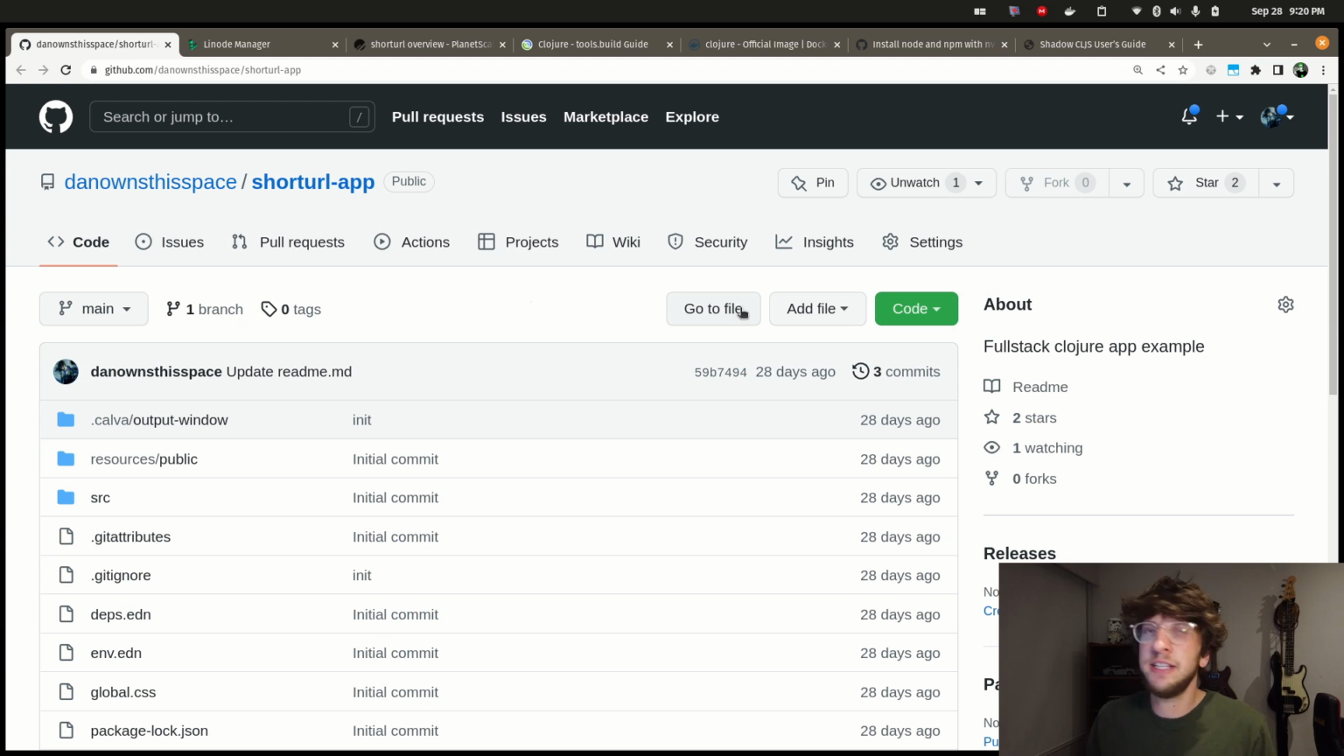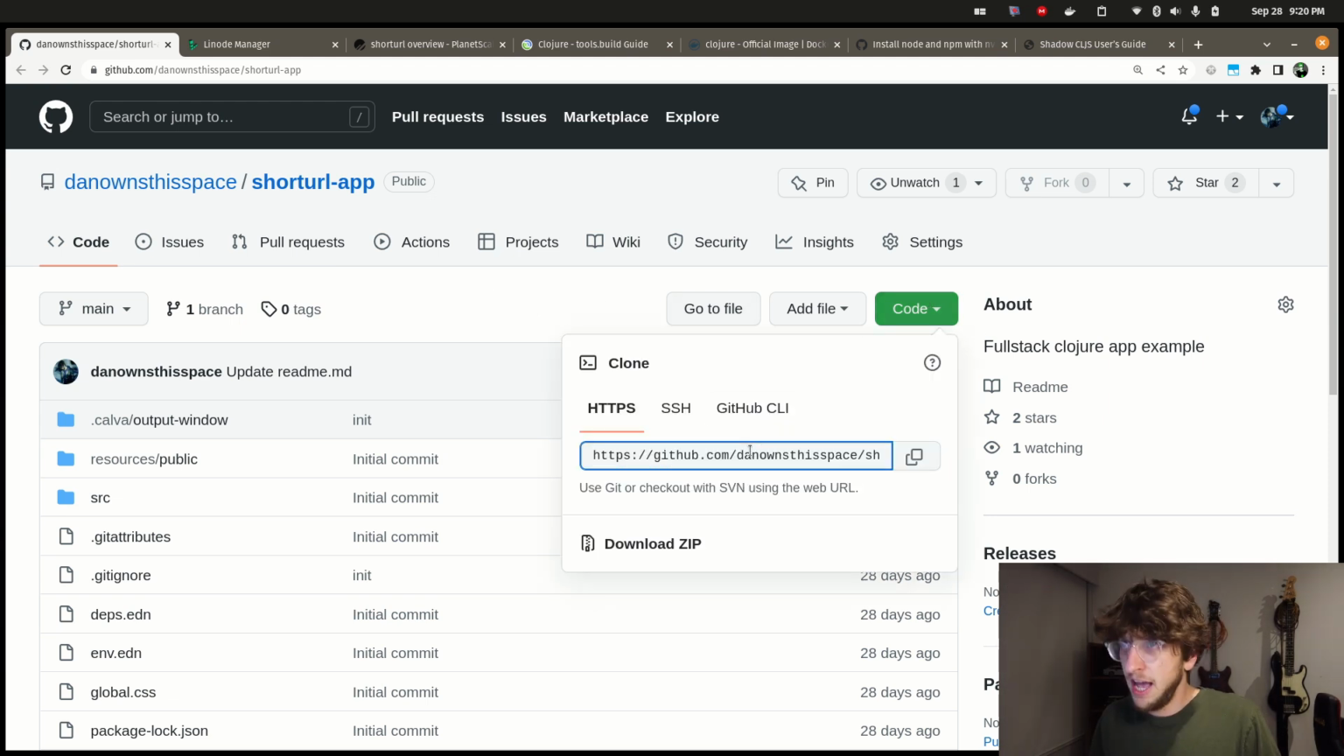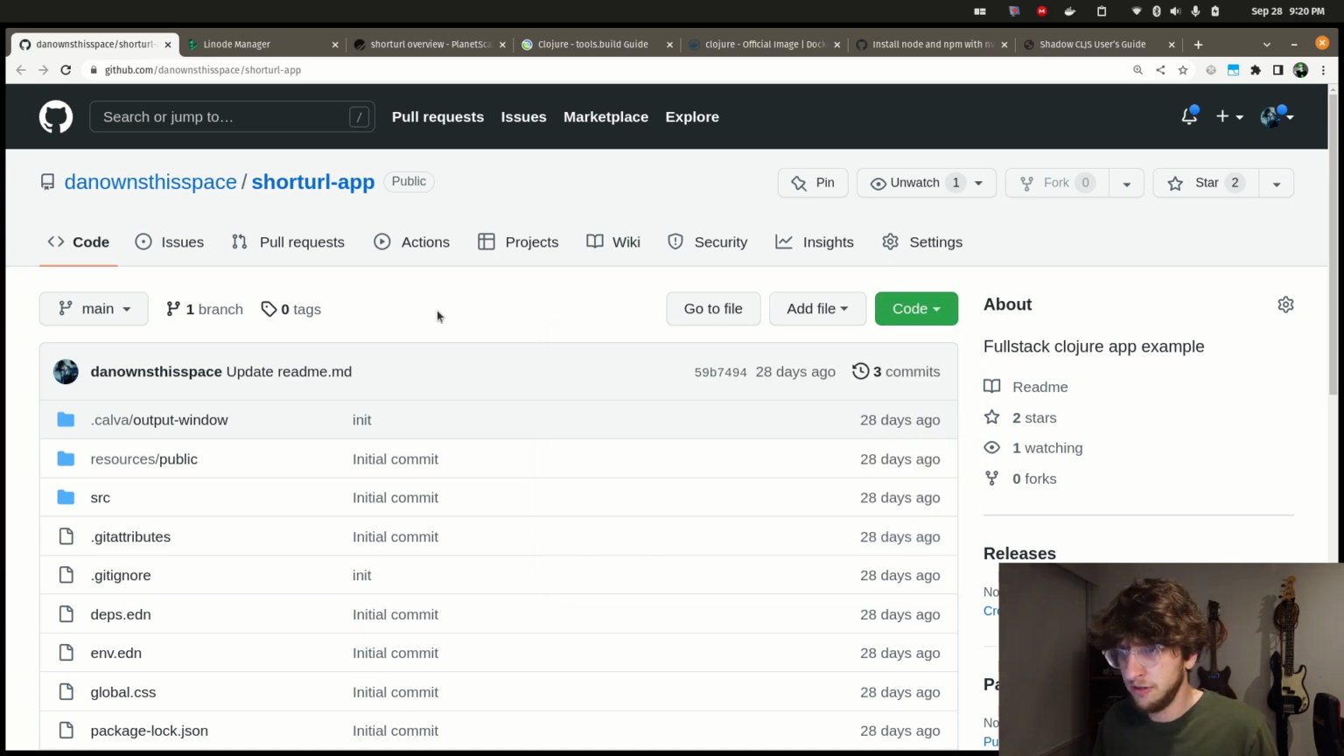The first thing I want to do is pull down this repository of our full stack Clojure application. I've made videos on how I built this. Basically, it's a URL shortener, so we just put a URL in an input box and it will give us a short URL back, and when we click on that URL, we'll get redirected to the original URL.